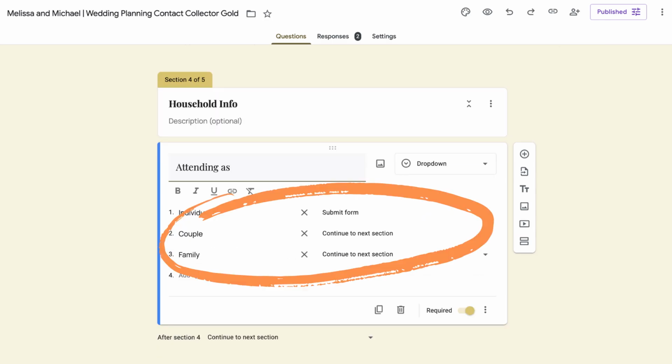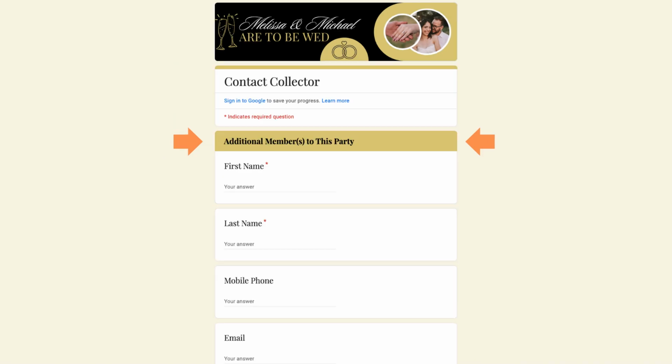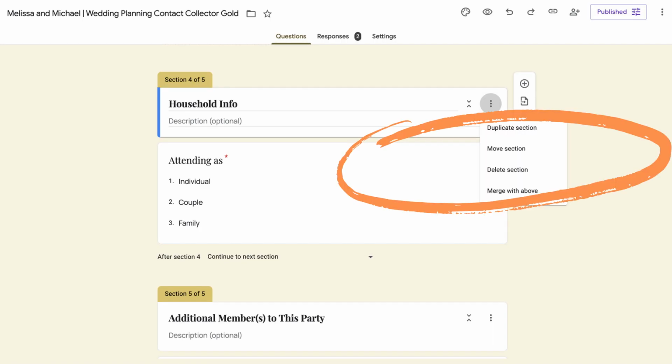Your form now has a completely personalized look that matches your party aesthetic. The questionnaire comes with ready-to-use questions and conditional logic. If guests select attending as individual, they are prompted to submit form. If guests select attending as couple or as a family, they are prompted to answer additional questions about the other guests in their party.